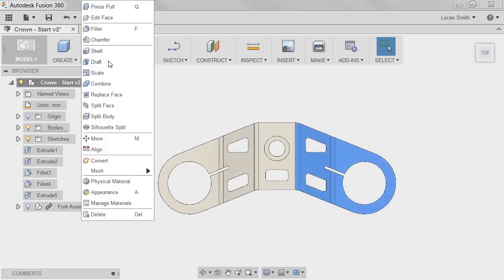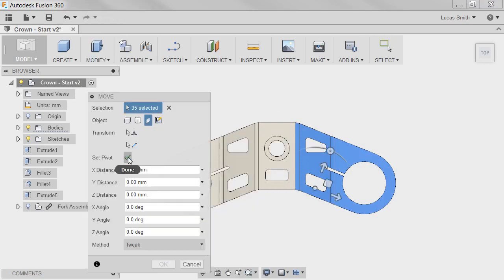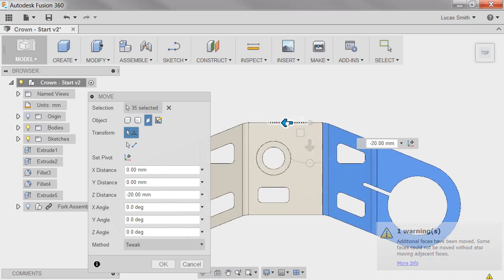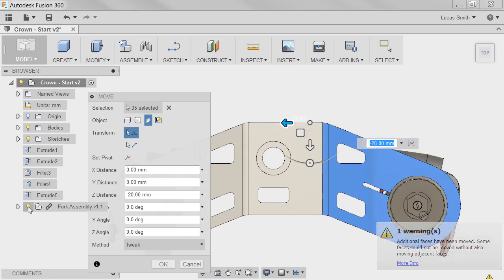I'll enable the Move command. Move the pivot to the top horizontal edge and move the faces 20 millimeters to the right. I'll show the fork assembly again, and you can see that it's now aligned with the hole.